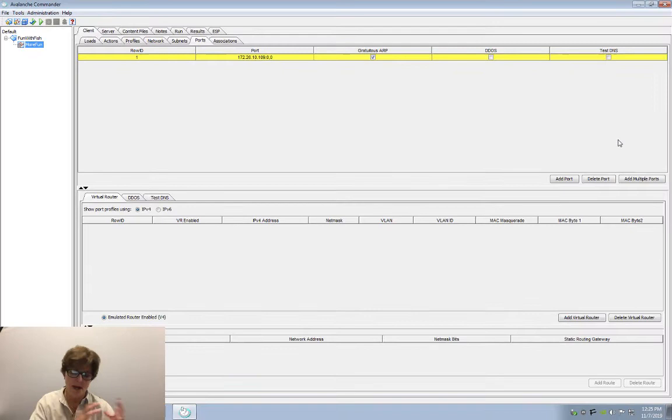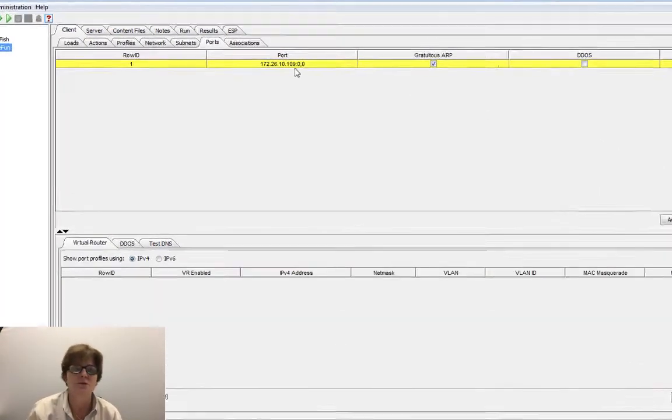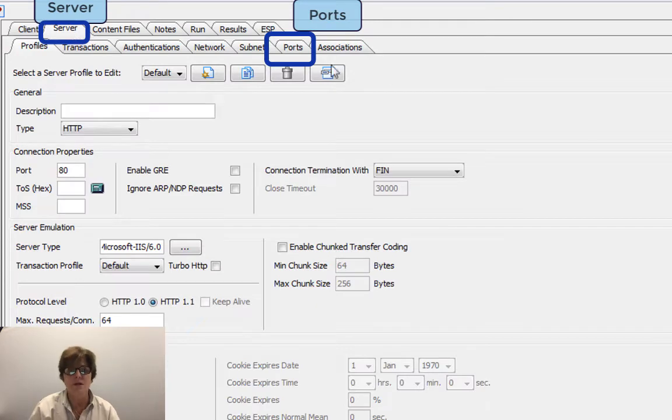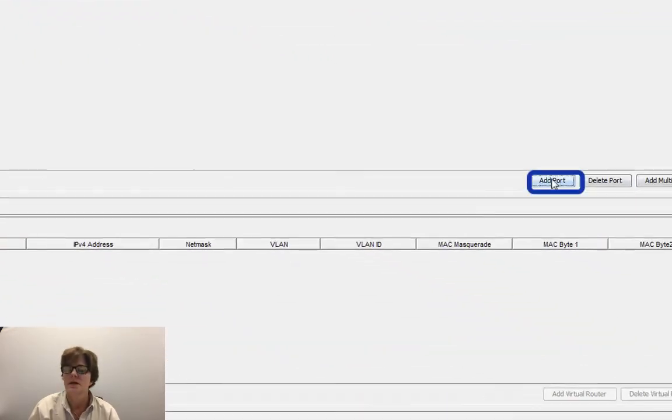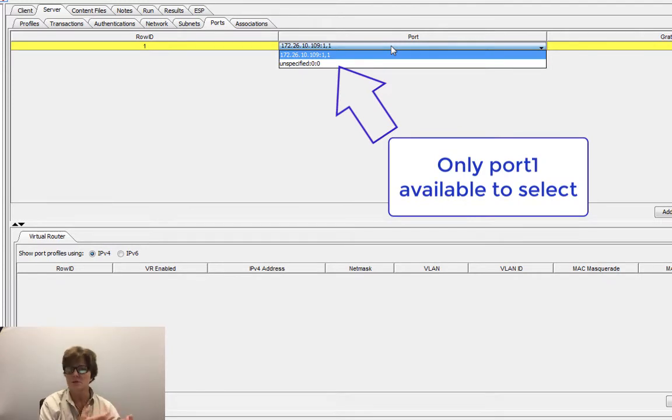So now we have tied that port to the client side. You can think of it this way: there's the appliance, and we have client code that sits on top of that port, and then server code is going to sit on top of that port. Server code, instructions, whatever. So let's go to the server side, and again go to ports, and add a port. Now what you'll notice is that port 0 is no longer there.